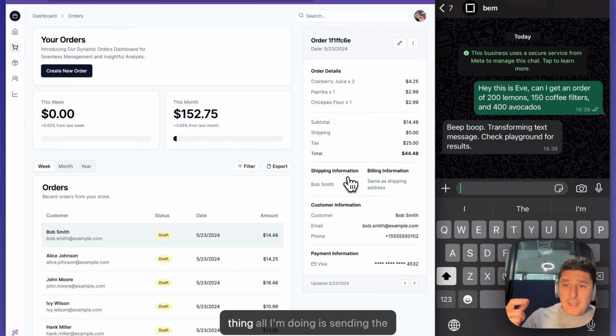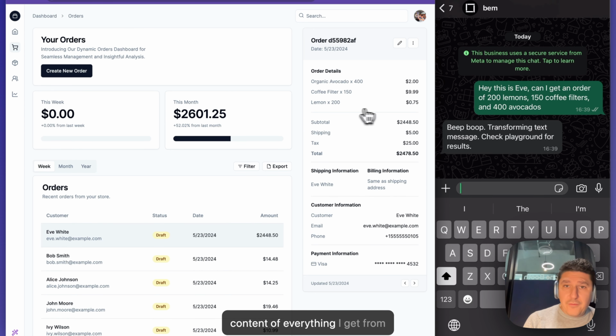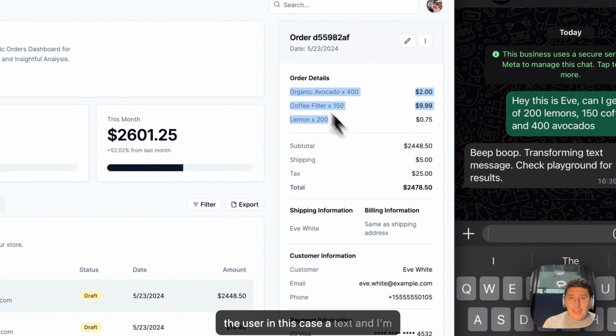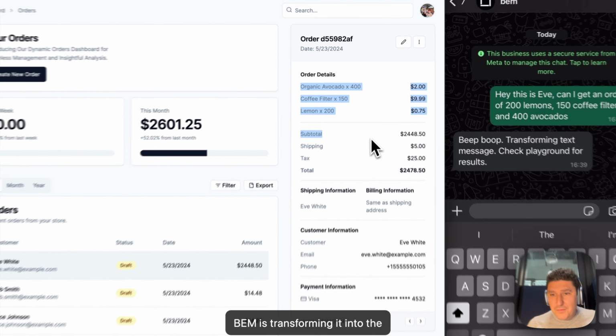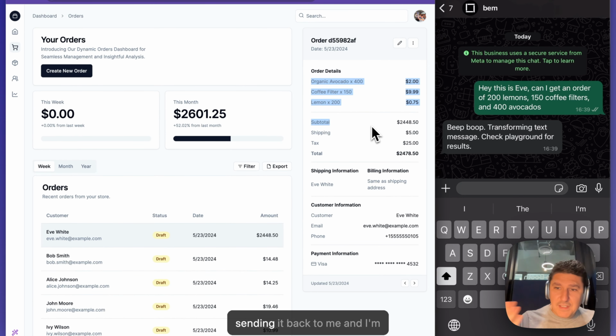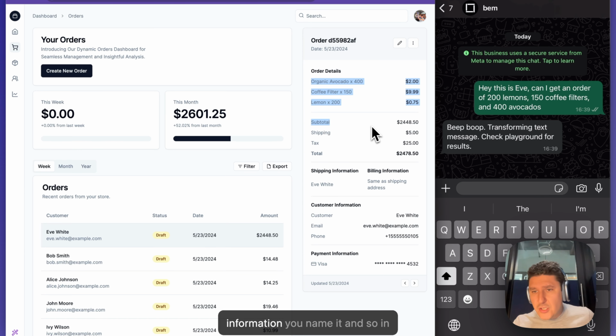Behind the scenes, same thing. All I'm doing is sending the content of everything I get from the user, in this case, a text, and BEM is transforming it into the definition of an order in my system, sending it back to me, and I'm loading it directly into the database. So super straightforward. A lot of our customers use us directly connected to their email system. So for every pipeline you create in BEM, you also have an email address connected to that pipeline that accepts any kind of attachments, emails, everything. So we have customers sending us tens of thousands of emails daily with transactional data, orders, invoices, payment remittance information, you name it.